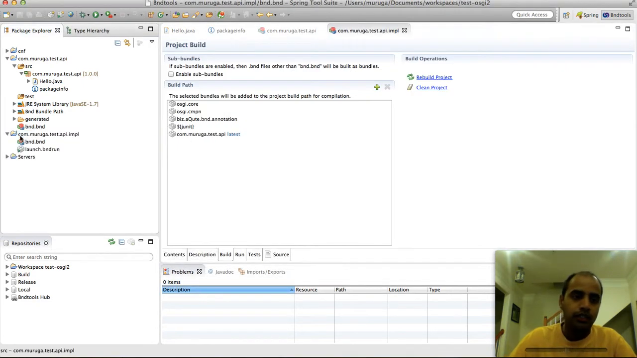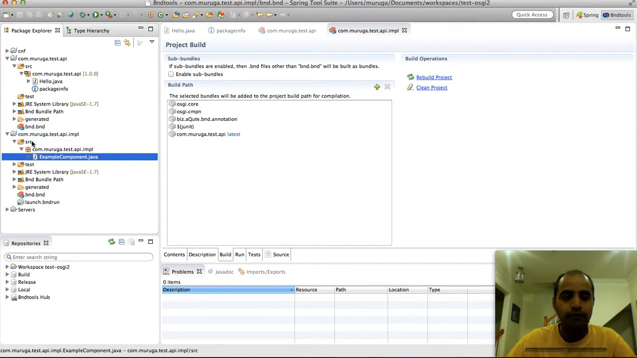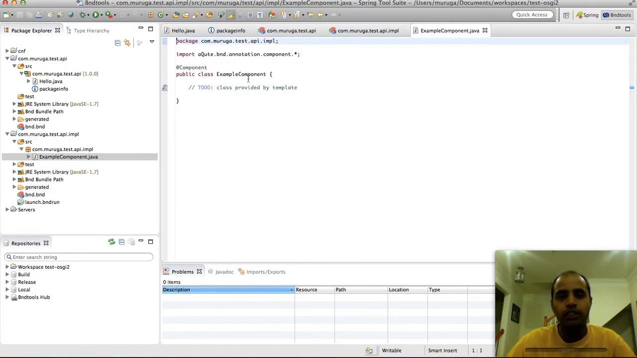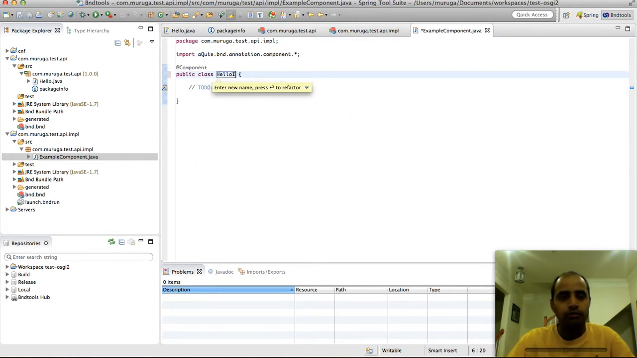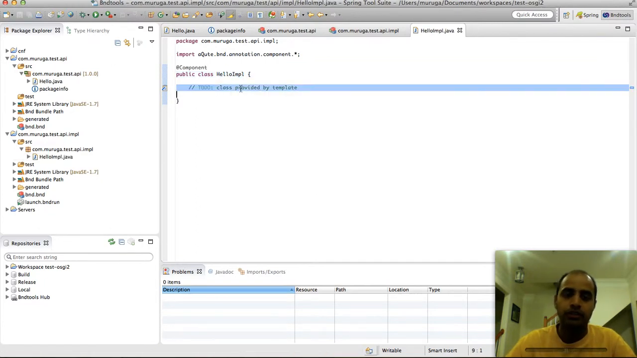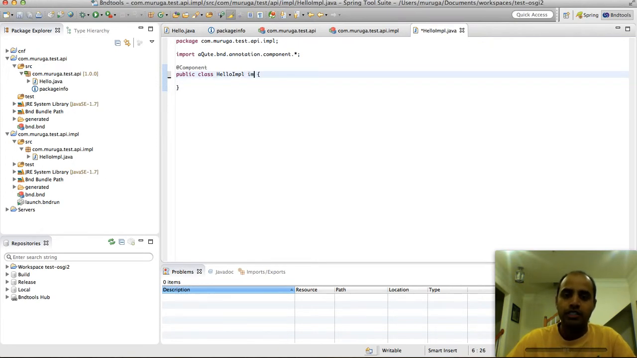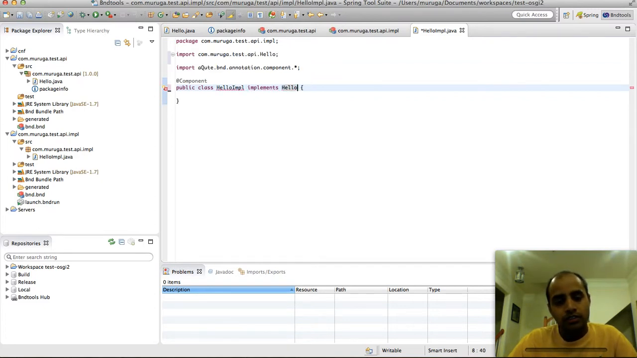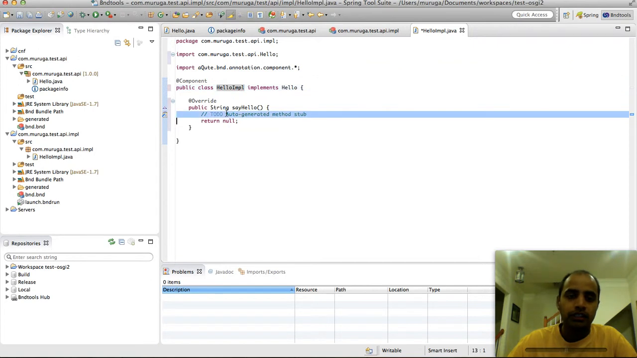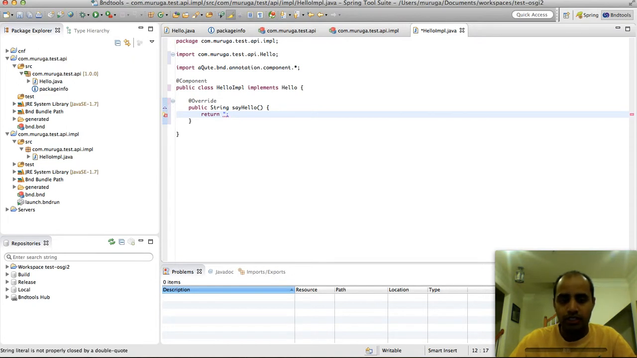So once I do that, I have a sample component here. I can probably go in here, maybe I'd like to change this to hello implementation. So I can say hello component, hello implementation, it doesn't matter. You can pick whatever you want, and I'm going to say it implements Hello. So I'm going to add the method that we have, the say hello, and let's say I'm just returning hello from OSGi implementation.